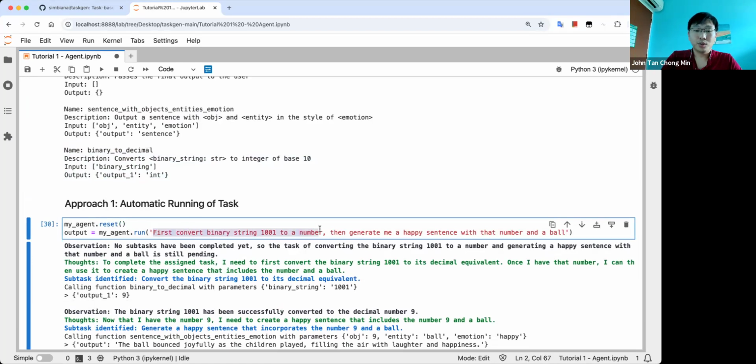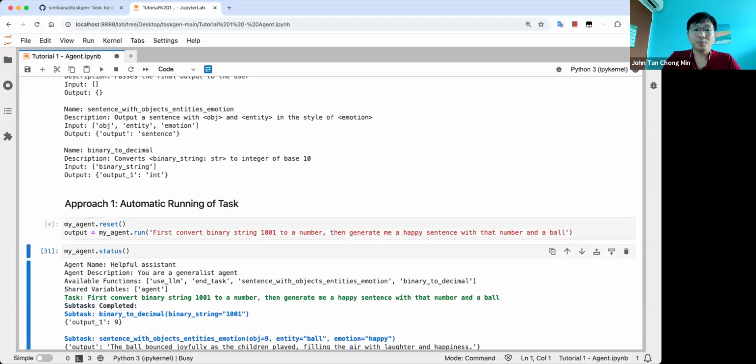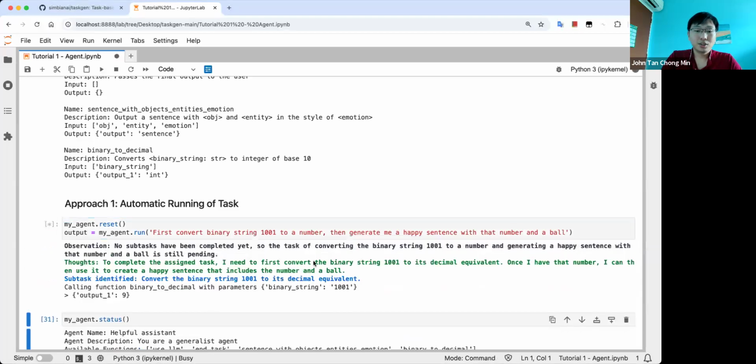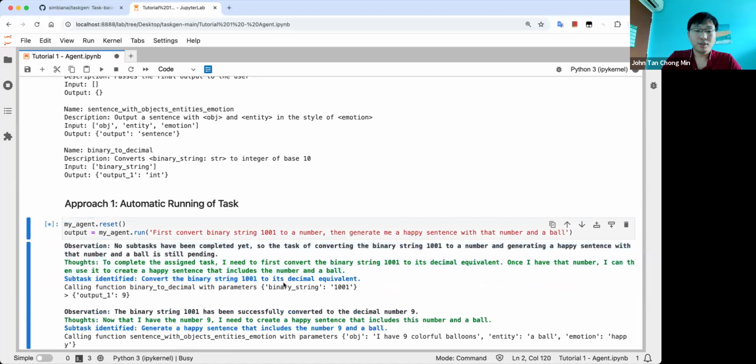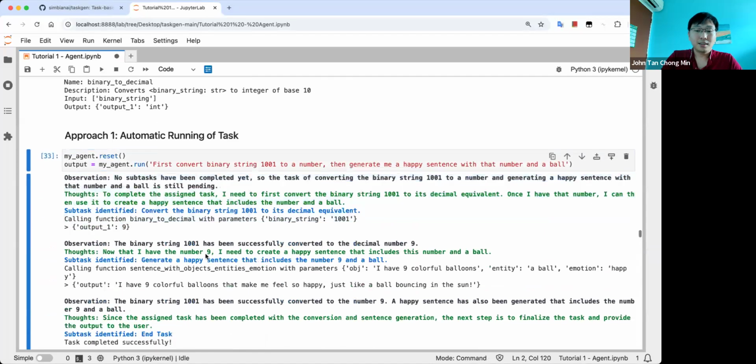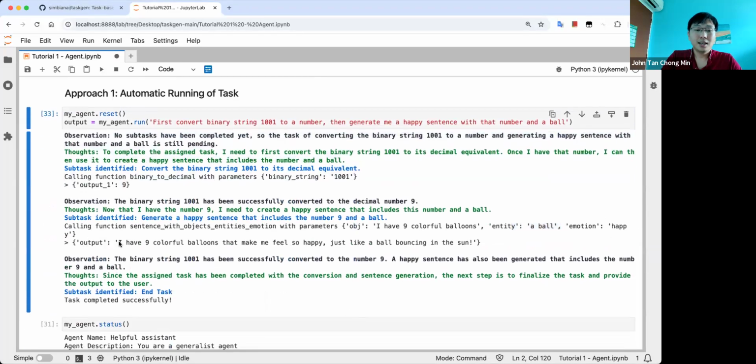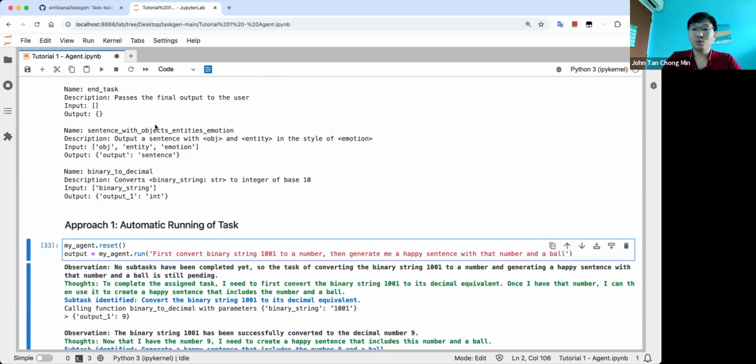So for example, we want to convert maybe the 1001 to a number, and then generate me a happy sentence with that number and a ball. Okay, let's see what happens. So first, we use the binary string function to convert it to a 9. And then we use the sentence with object, entity, emotion function to use 9 colorful balloons and a ball and happy. And you see the answer is, I have 9 colorful balloons that make me so happy, just like a ball bouncing in the sun. So essentially, based on this task, it is able to map to the equipped functions automatically. Pretty cool, right?